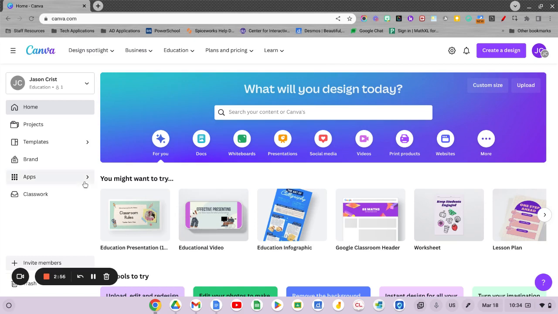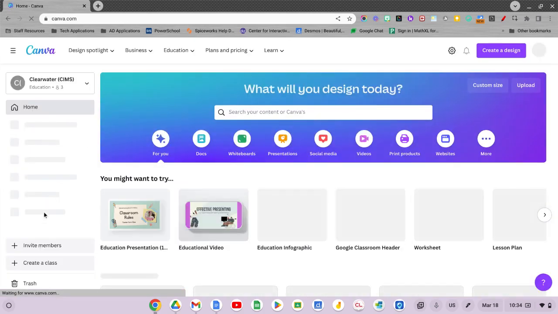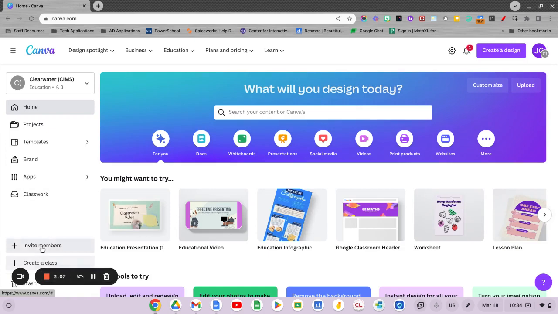In terms of finding your classes, you can click here in Classwork. So I'm again under my personal account, but if I do have a school account, say I switch to this, that will also have Classwork. Notice here right away, I've got invite members or create a class as part of this. So this is built specifically for using this in classes.